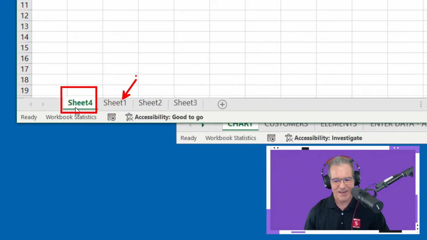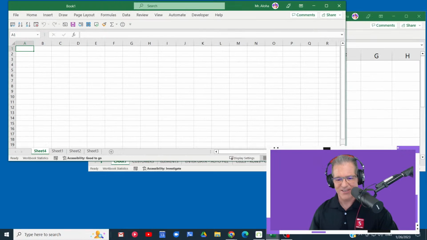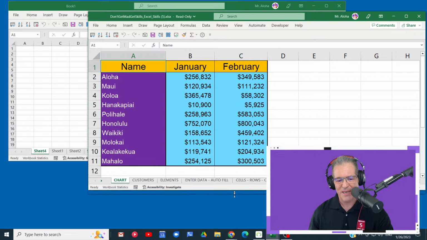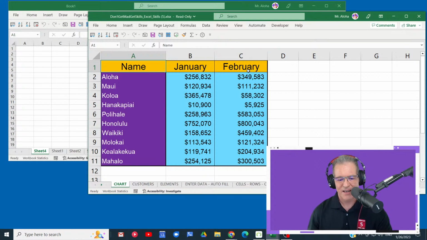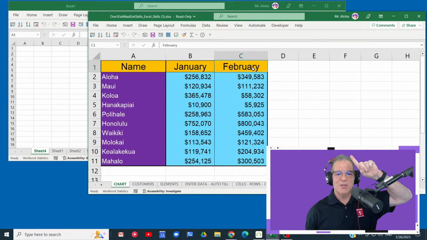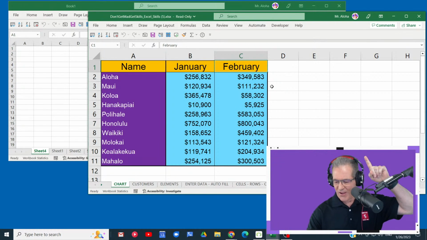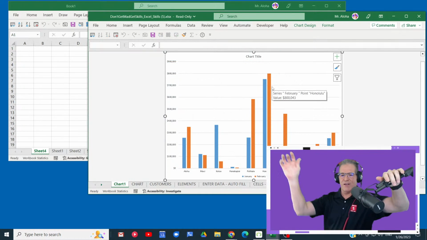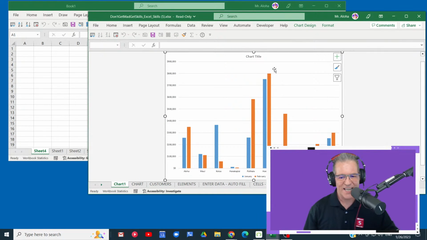Getting good now. Watch this. Let's say I got this. I want to make a chart out of this. What's a shortcut to put my default chart on a separate worksheet? One button. Come on now. You know what it is. F11. That's right.